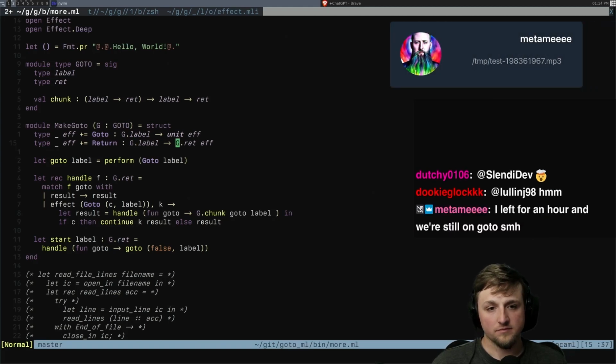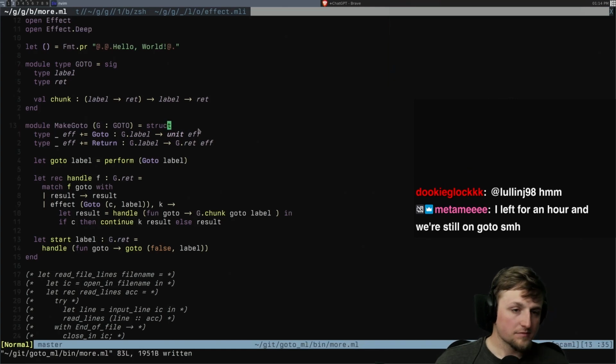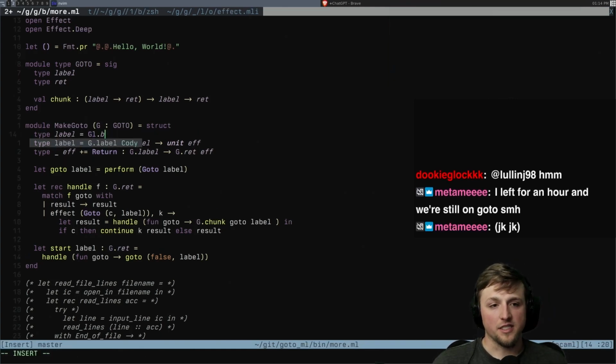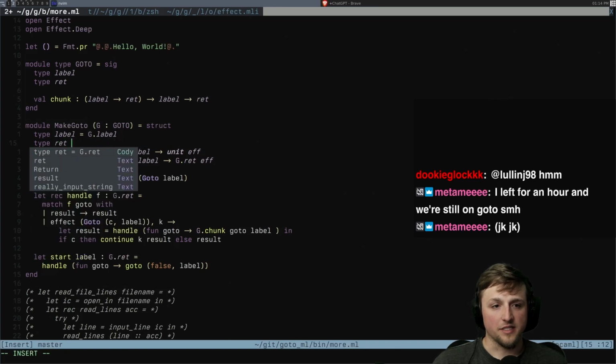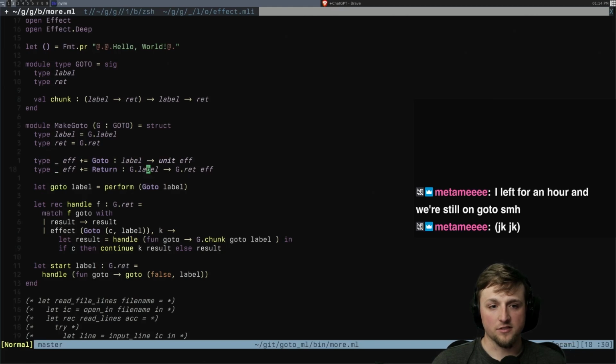These mics and get satisfaction. I hear you saying, man, that's so meta, not. Type label is G label. Type ret is G ret. Okay, we can just drop these then as well. Makes it a little bit nicer.